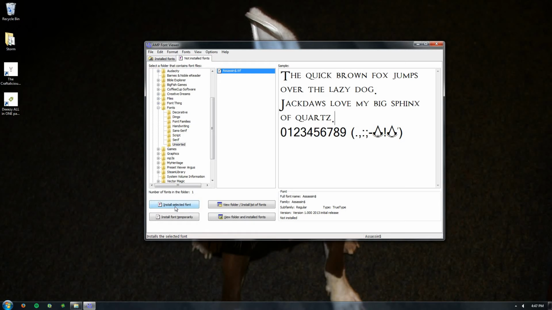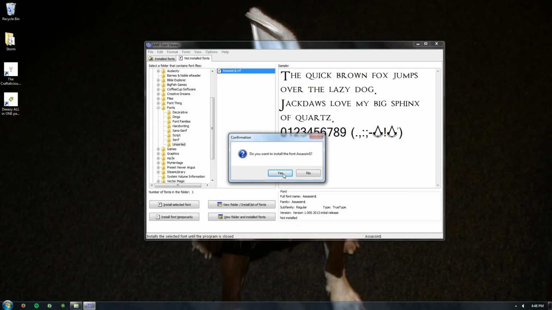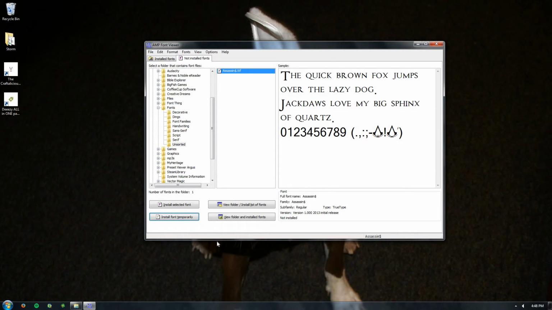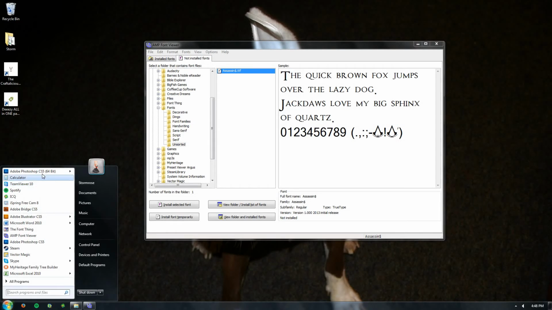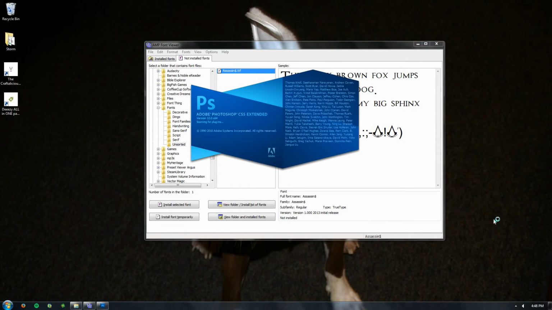If I click that and I use it in a project, it's going to stay installed. And I don't really want that to happen. I want to use it, save my project, and then have it uninstall so that it's not clogging up my installed font folder and bogging down my system. So instead of clicking this install selected font, I'm going to go ahead and click install font temporarily. It's asking me if I want to. You click yes. So now what this does is it allows me to use this font for a while.